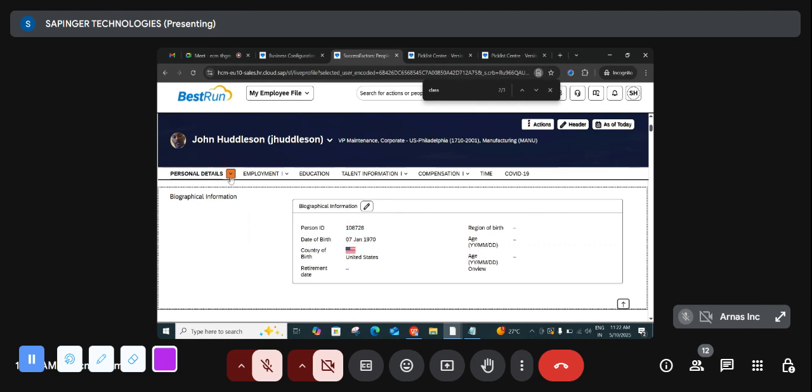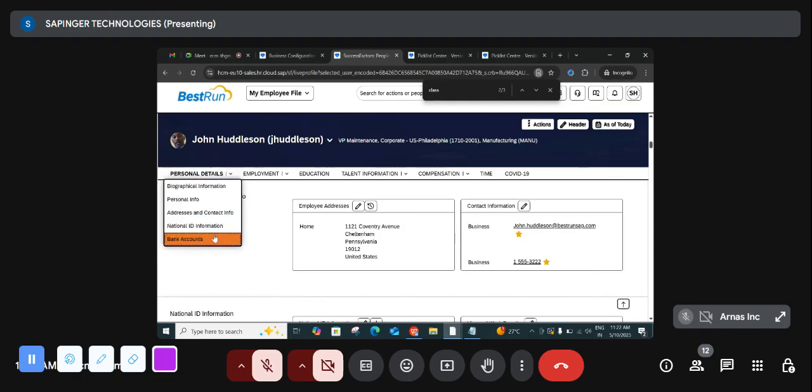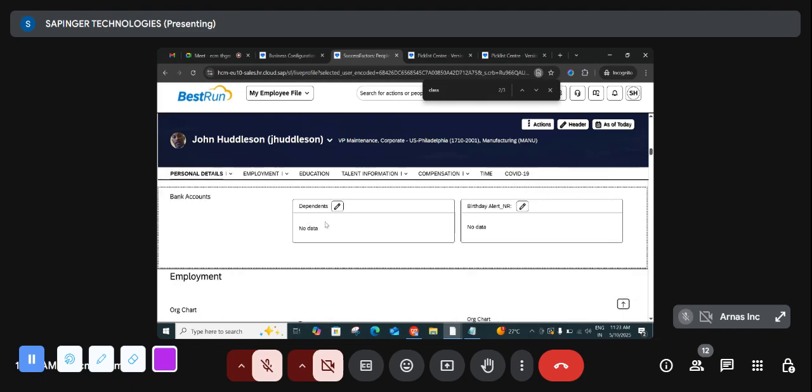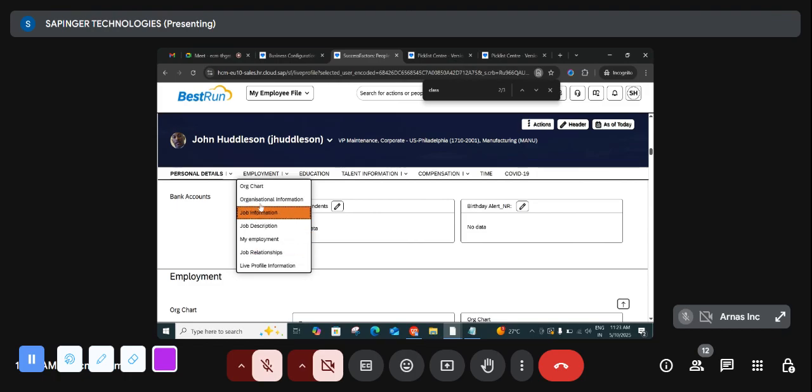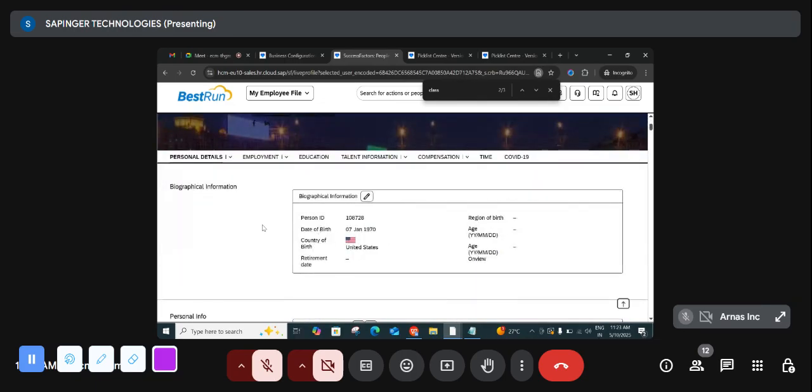Okay, similarly address information. Go to address portlet. Bank account details. Okay, like that. Job information, comp information, everything. So just invest some time on seeing the system details. So is that clear?